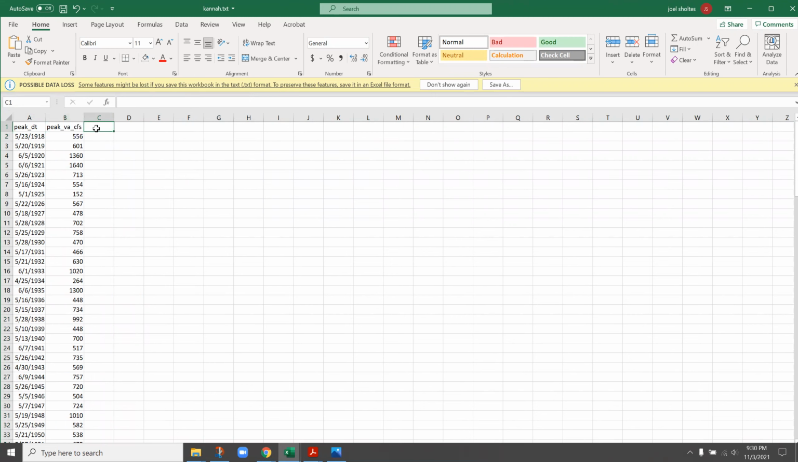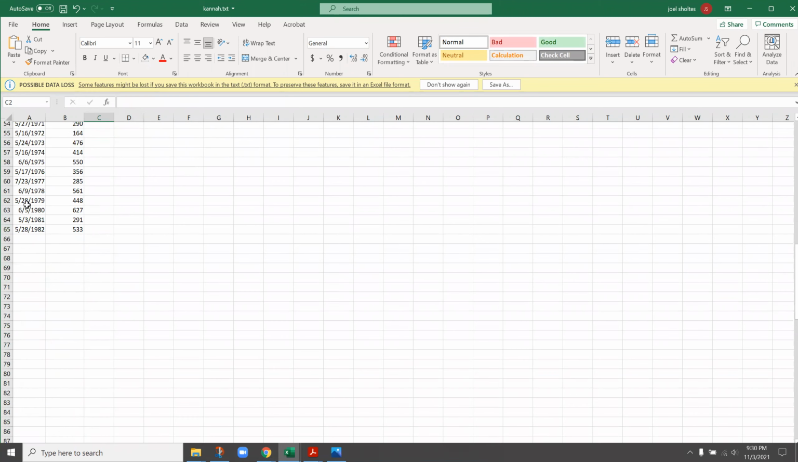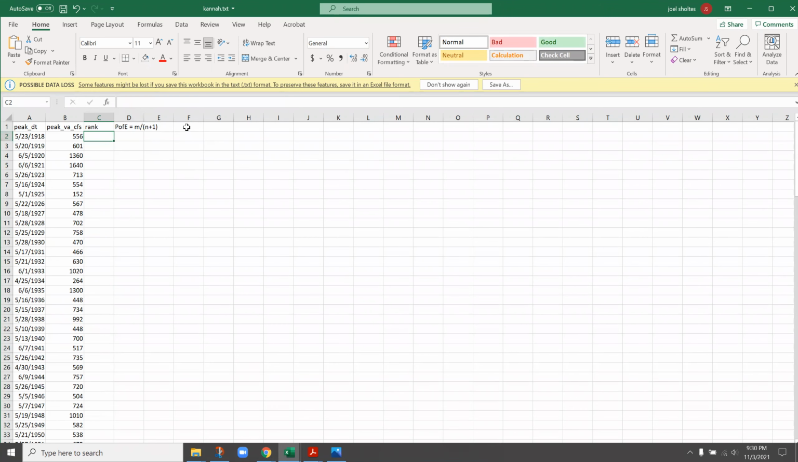The first thing we're going to do is the Weibull method to plot this. And to do that, of course, first we do the rank, and then we do the probability of exceedance, P of E, which is equal to M over N plus 1. M is the rank, and N is the number of observations we have. We've got 64 observations, minus that header. So I'm going to just put that there.